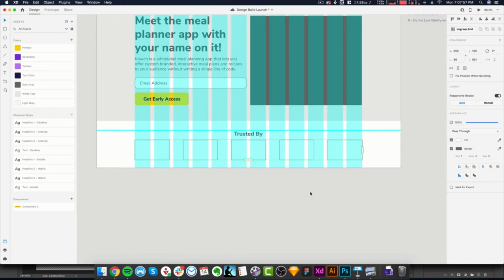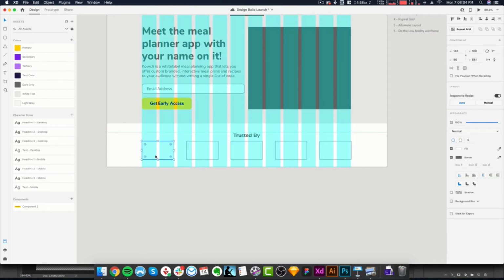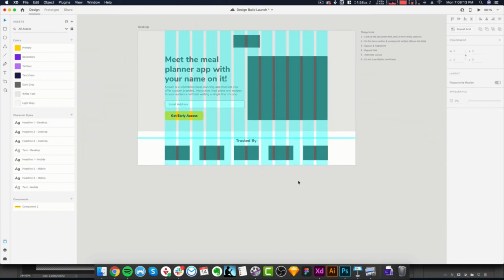So, yun. And then, tanggalin natin yung grid. So, yun, shape na siya. Change natin ang kulay just for uniformity's sake. Yun. Diba? Super simple lang.